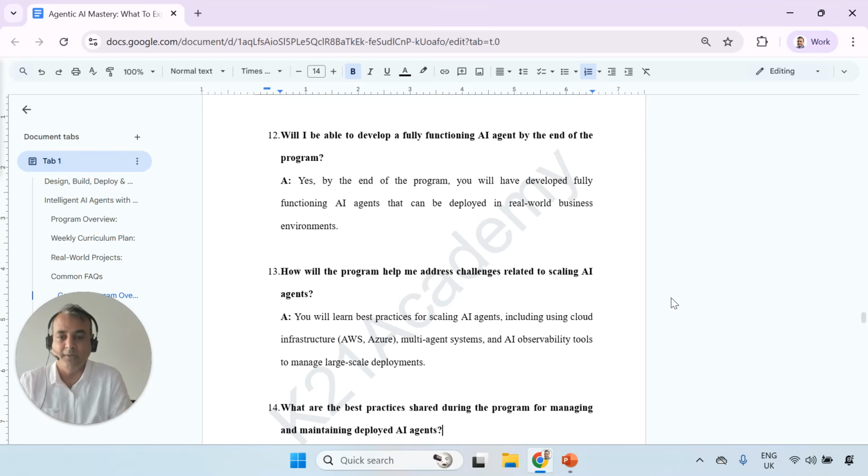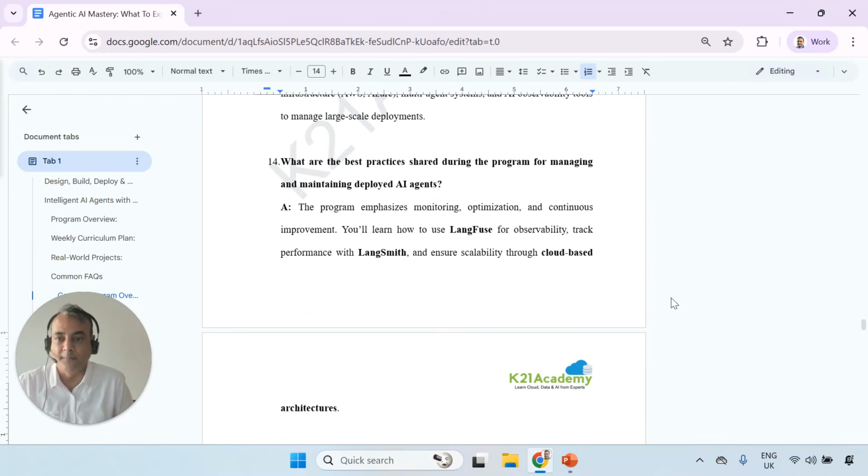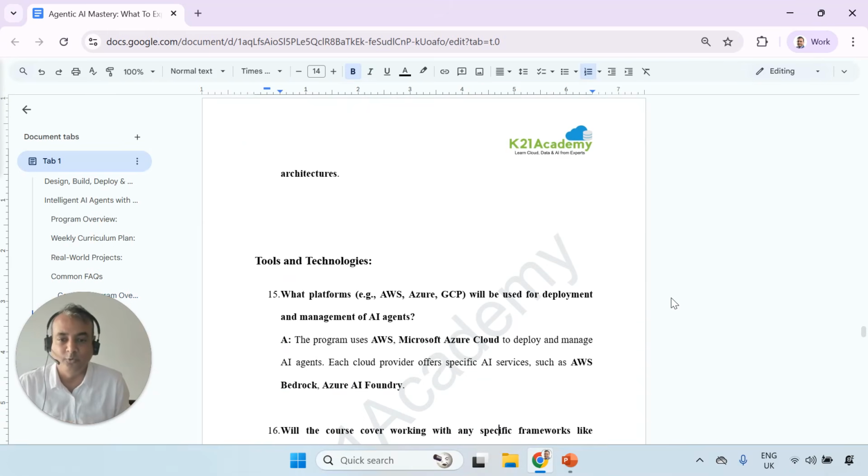So it'll cover multi-agent observability tools as well. Now, best practices for managing and maintaining, we'll be covering that as well on Langfuse, Langsmith, and through cloud-based architectures, we'll be covering that as well. Now, tools, I've already mentioned on this.